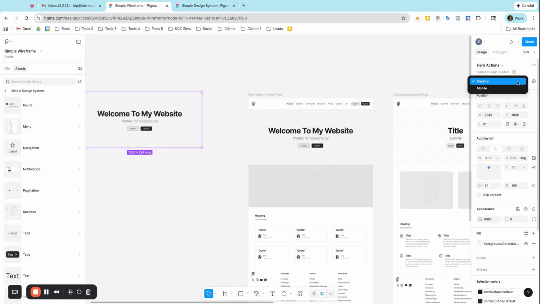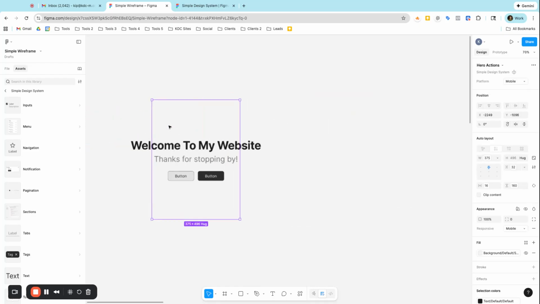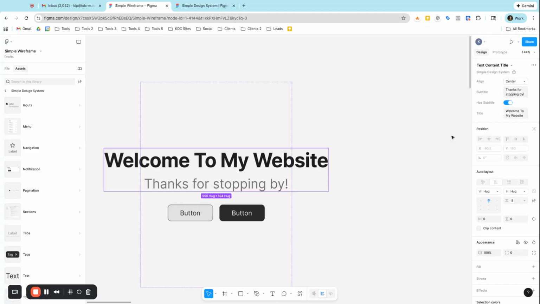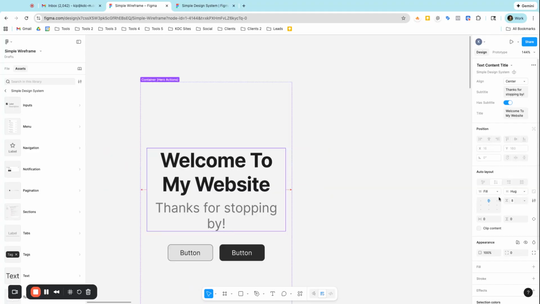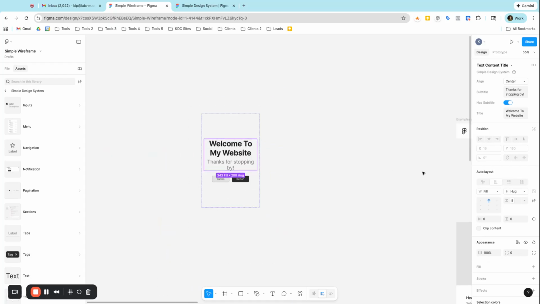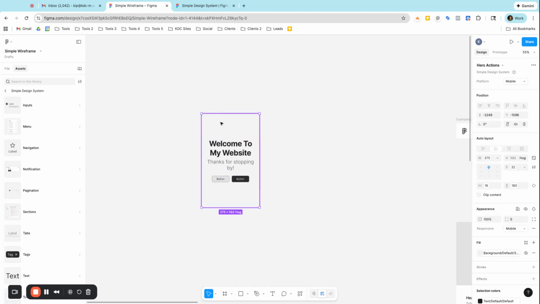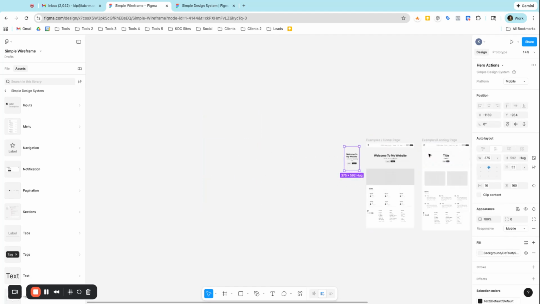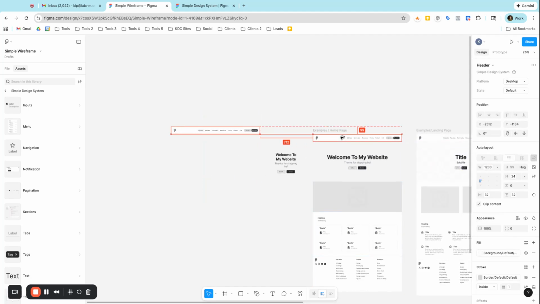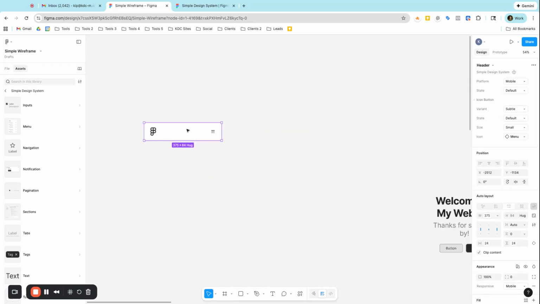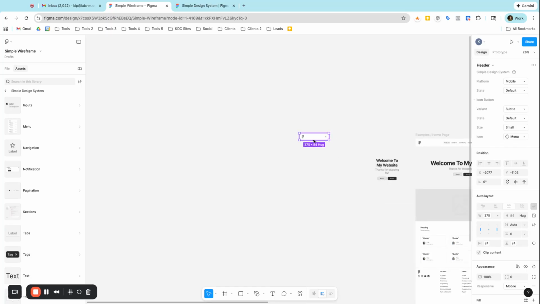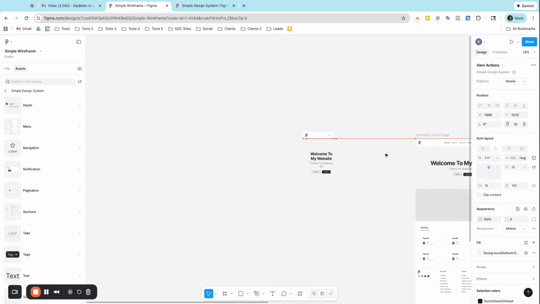I can change it up here to mobile. So now I have to do a little bit of editing here because my frames are a little bit messed up, but it's using auto layout, so I had to change this to fill container. But now I have the mobile version of that section. I could do the same thing with my header. So I bring this out, and then I just come into mobile, and it's going to stack the hamburger menu. And then I just start stacking these things together.